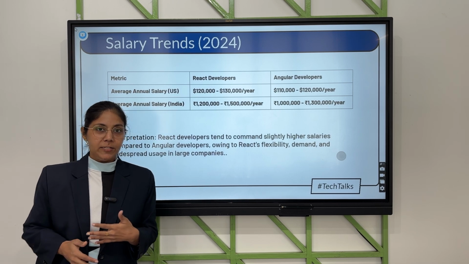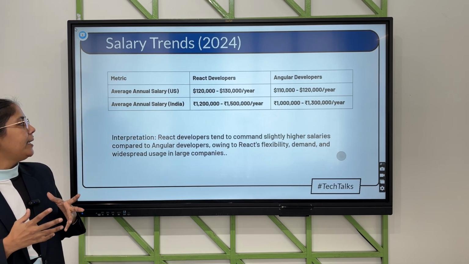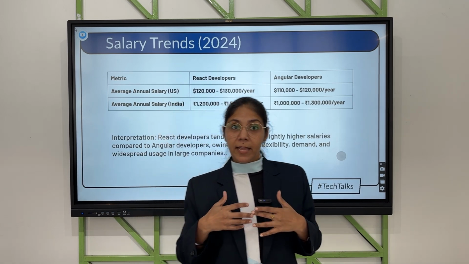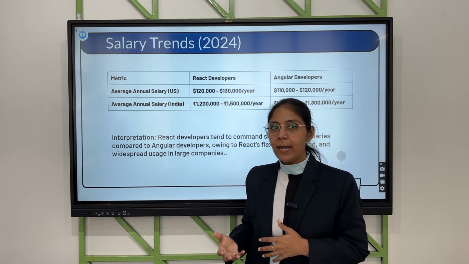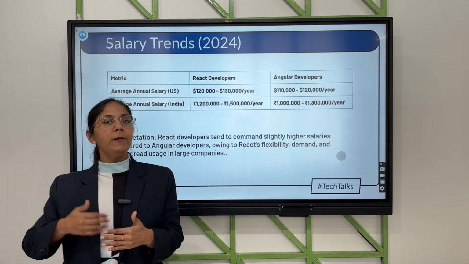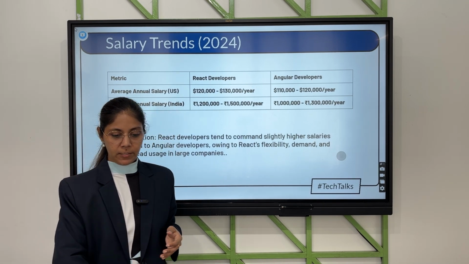What about the salary trend? So salary trends go like this. Currently, React developers are in demand, and they tend to get more salary comparatively. I will not say the margin is huge, but it is comparatively more than Angular developers.